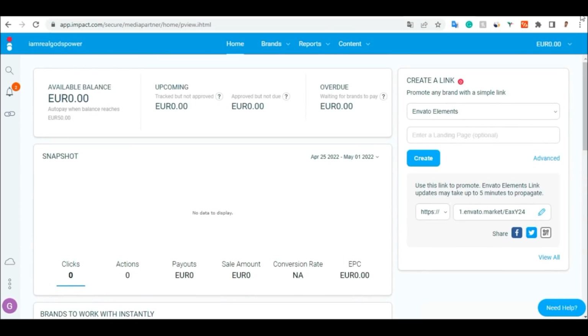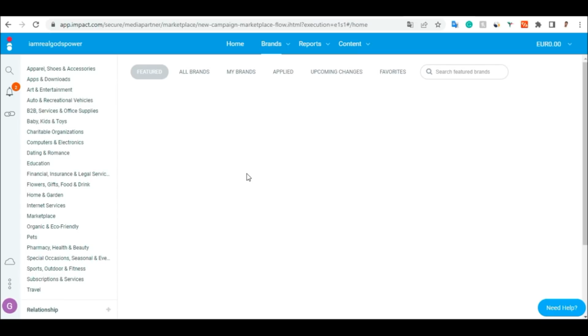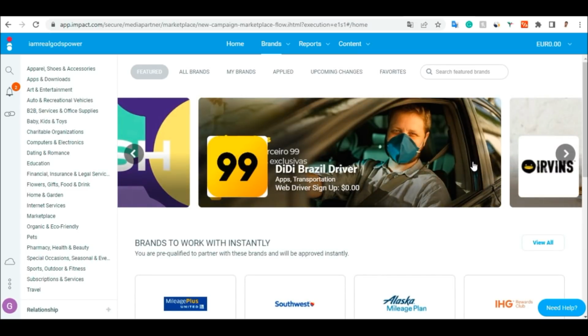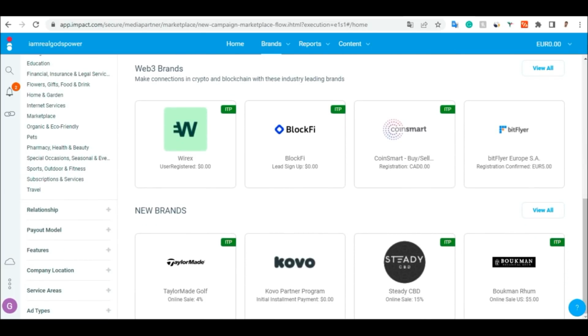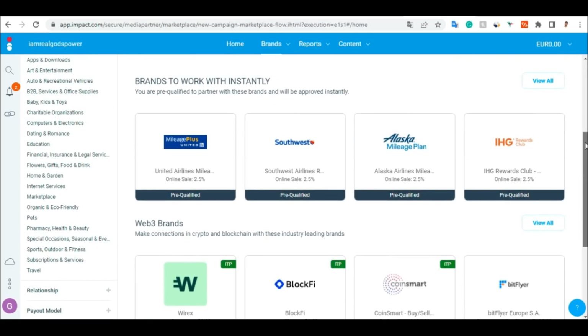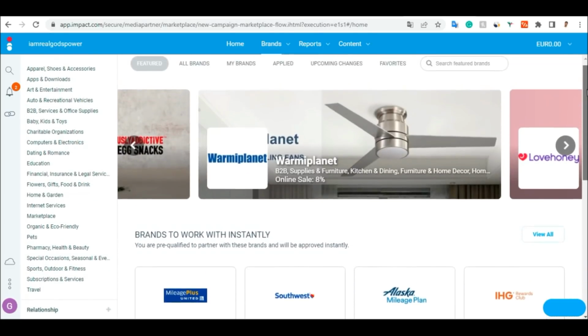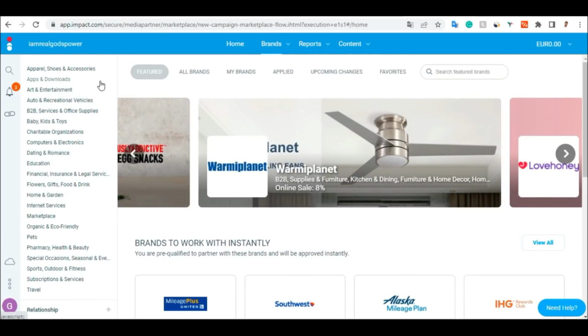So search for any type of brand that you are looking for. You will find them on Impact. If you click on find a brand, you will see that there's a bunch of brands on Impact, and you can just start promoting and making money from them. You can see a bunch of services here you can apply to, and you will start promoting them and making a huge amount of money from those companies. Or you can search for a particular one that you are looking for, start promoting it, and you will start making money from it.